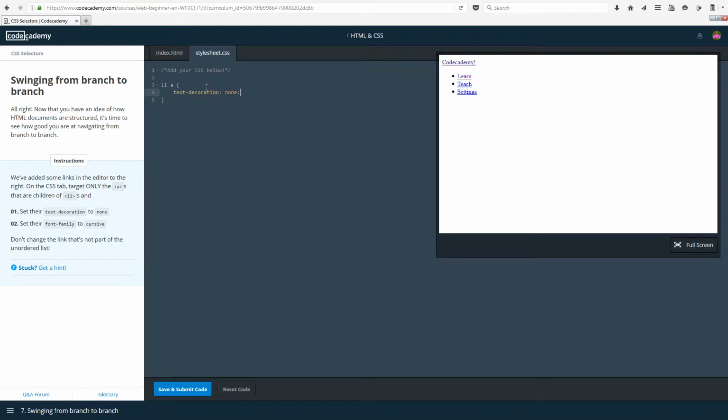to none. Oops, I need a semicolon there. Set their font family to cursive, and that has no capital letter. Okay, and don't change the link that's not part of the unordered list. So it's talking about that's not part of the unordered list. And we have specified that we want the A that's in the LI, and that's why this actually works like that. So let's move on. Also, actually, if you don't have that LI, all of them are gonna change, so yeah, bear that in mind.